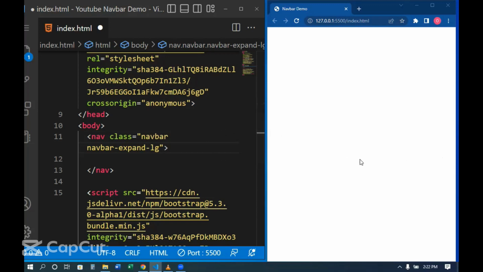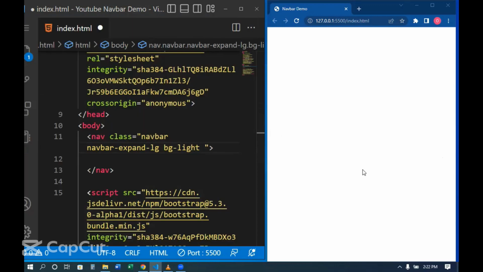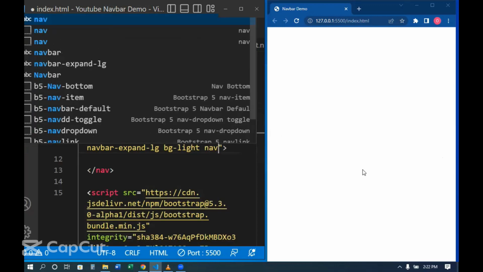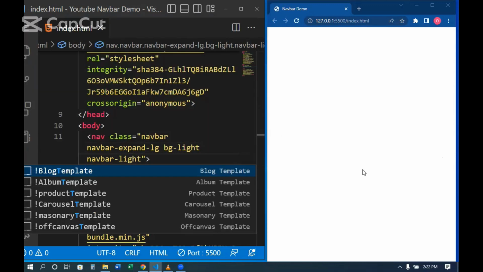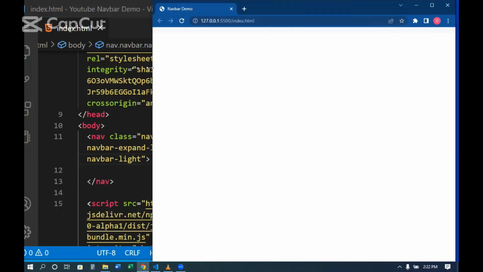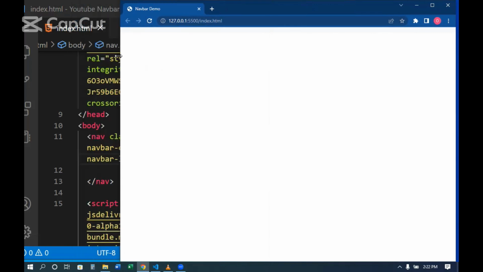I want the background to be light color. So BG light. Okay. So we have this light line here. And let me just increase it. You can see there's a light paint line that we have on here.